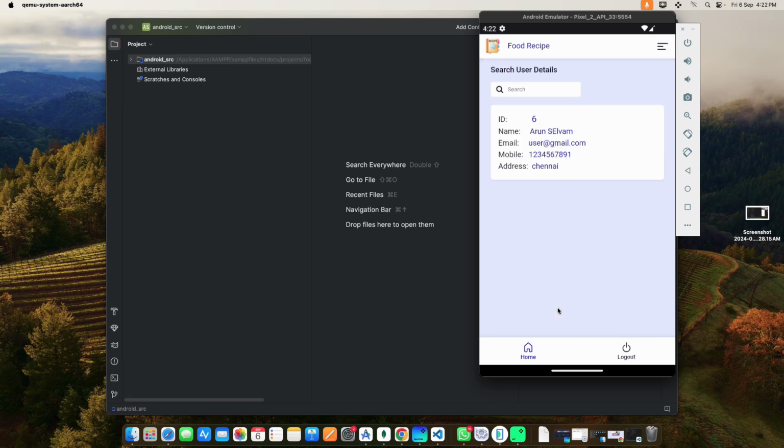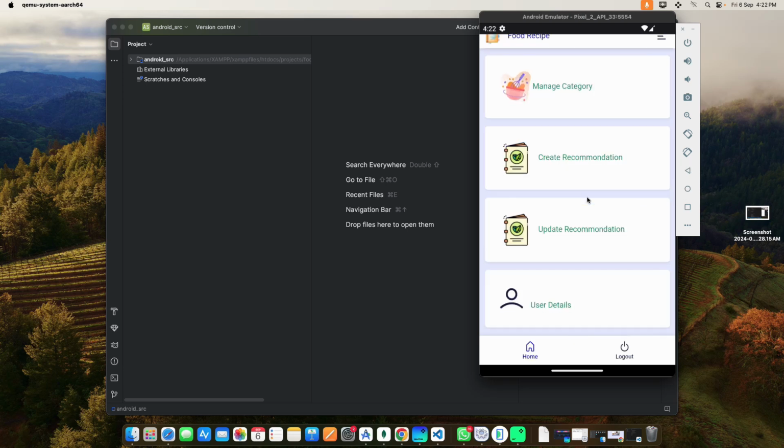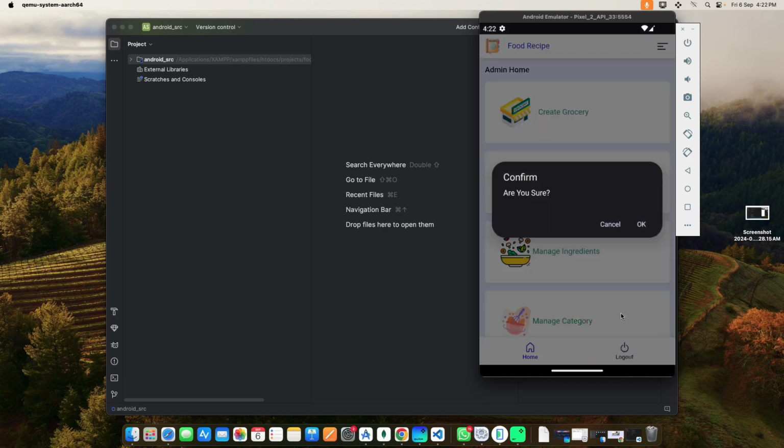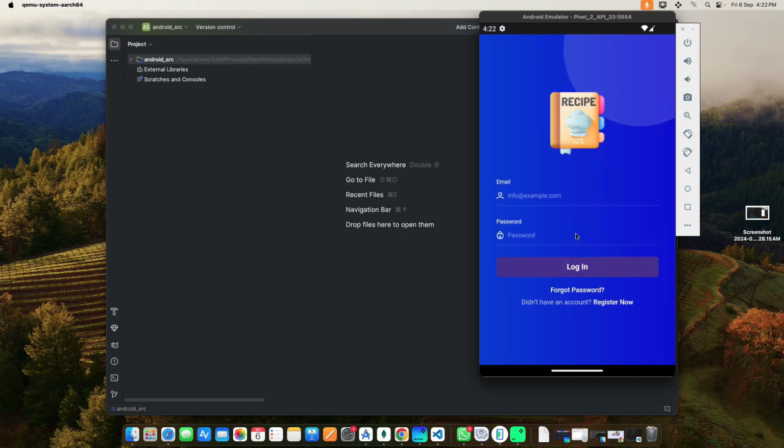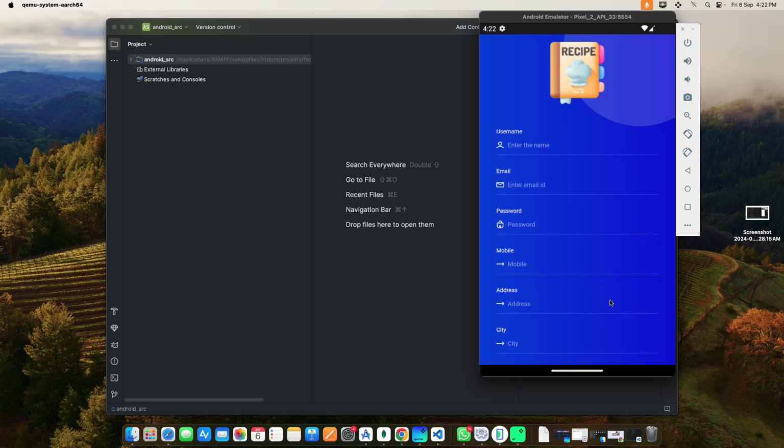And then click the user details. Here you can see the user details. Then move to the user. Before you log in, you can register for user registration. Click the register now button.